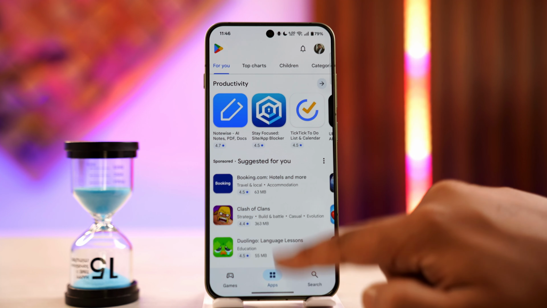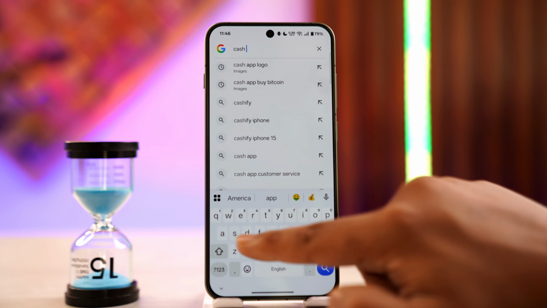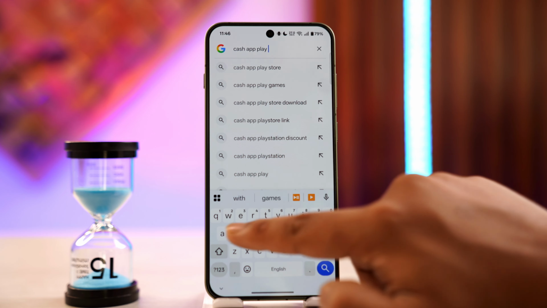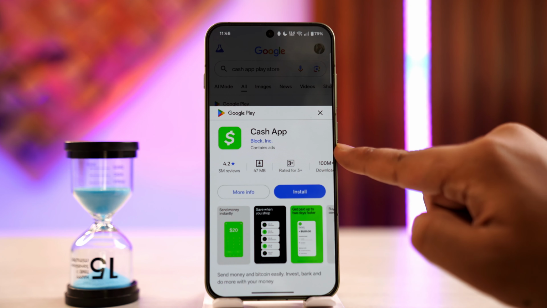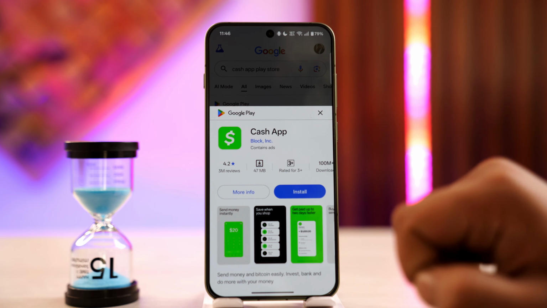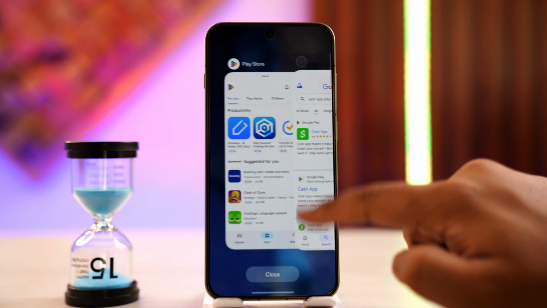Otherwise, on this old Google account also, you can find that app by simply going to your browser and typing in Cash App Play Store. So typing in the name of the app and typing in Play Store will give you the Play Store link. And when you do that, you can see now it will show up even on my normal Google account as well. And this way I can have the app installed in this case. So this way I can fix apps not showing up in Play Store.